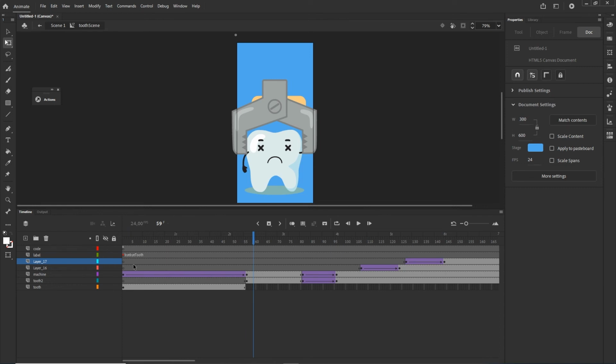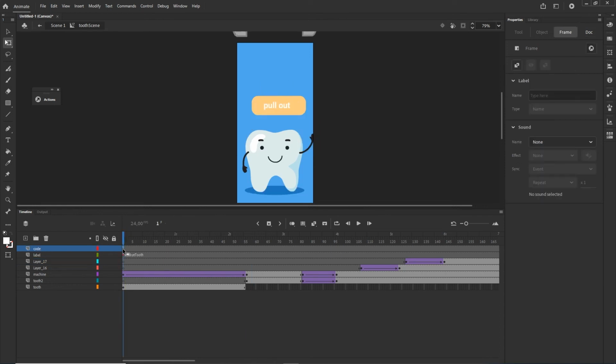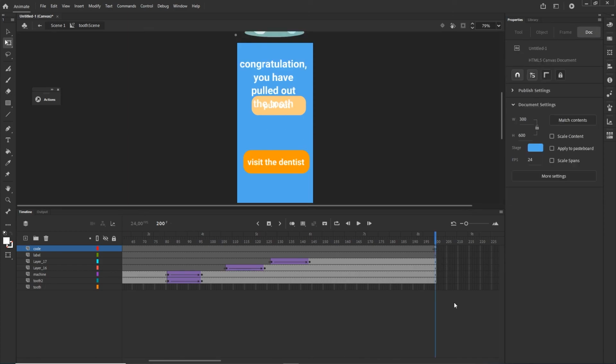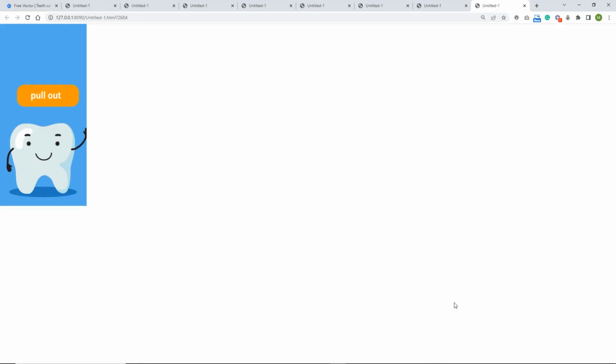So what I'm going to do actually is I'm going to duplicate this code, this dot stop, and I'm going to position it to the end like so. And I'm going to hit Ctrl Enter right now. And if I click this pull out, it will get it away. And the text is going to come, the dentist is going to come, and it will stay like this.